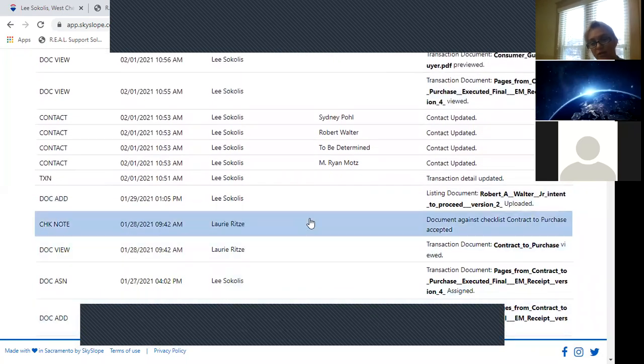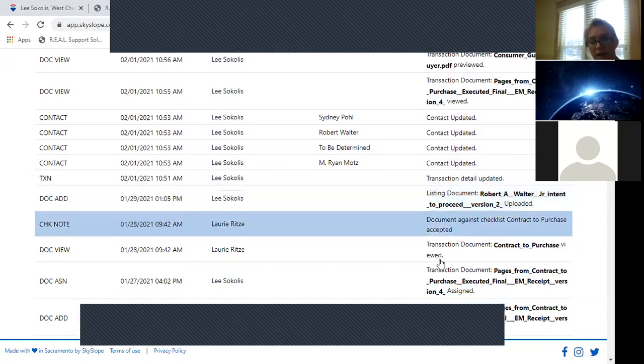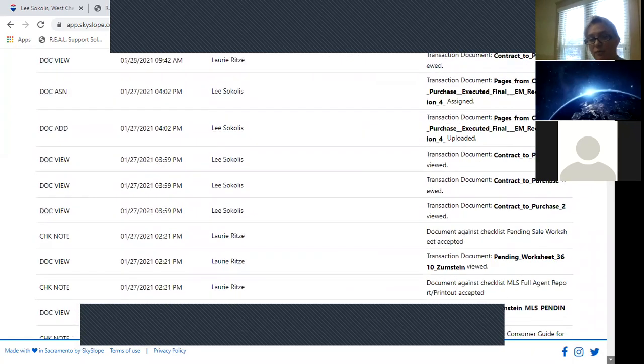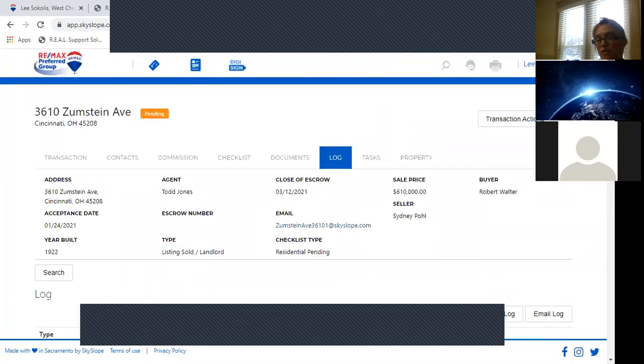Here's where Lori actually split out the listing documents and was putting them in for me. Then it shows that I was back in the transaction and what I was doing. So if you wanted to see if maybe something was left off or forgotten or overlooked, you can click on that log tab and it's going to show you who was in the transaction doing what.